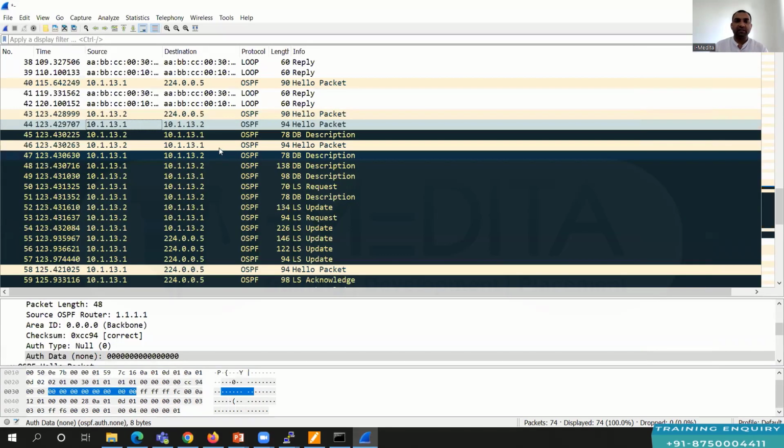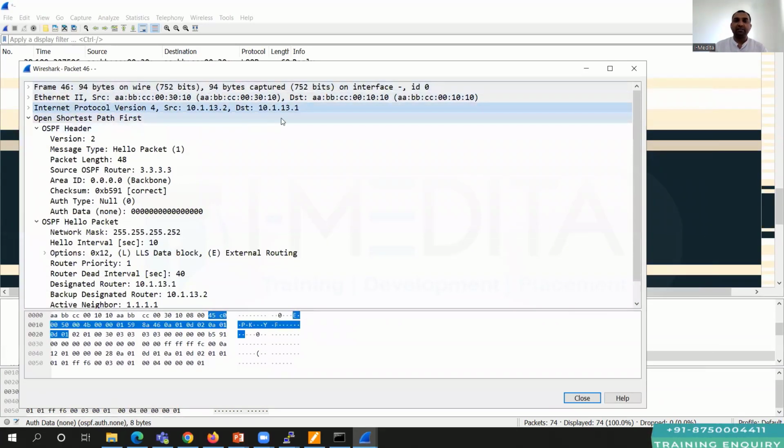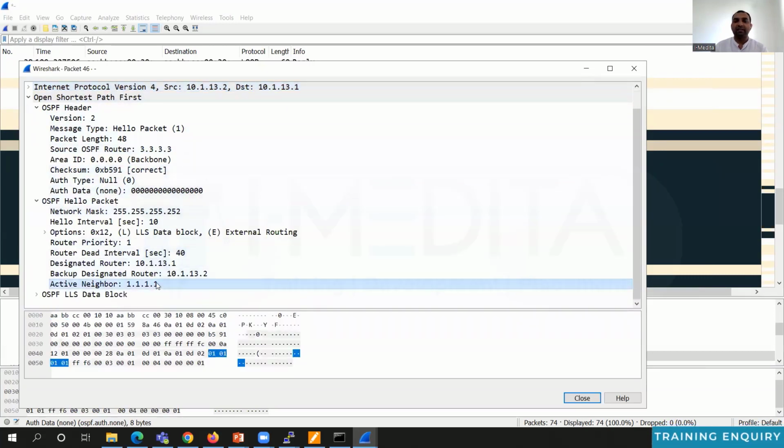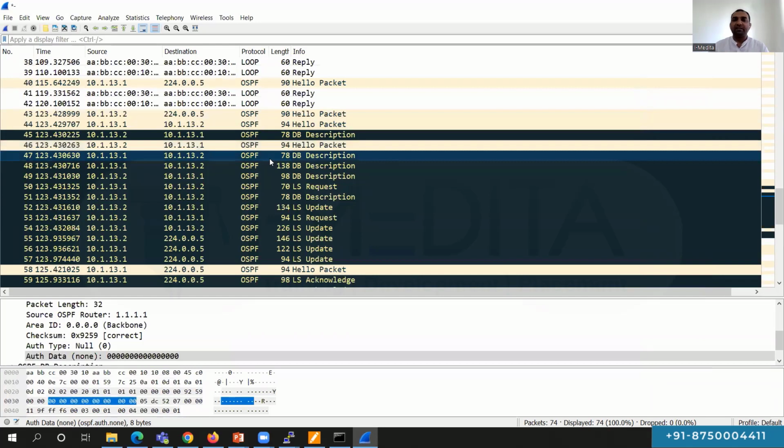And also one unicast hello packet was sent by router 3 to router 1. In this hello packet, the source IP address is 13.2 and the destination is 13.1, sent by router 3 to router 1, and it contains the router ID of router 1. So once router 1 receives this hello packet, it is confirmed to router 1 that its hello packets were delivered to router 3 successfully. All the parameters were matching, and thereafter you can see the DBD packet.